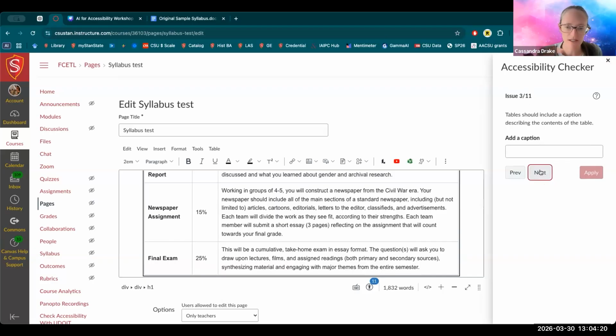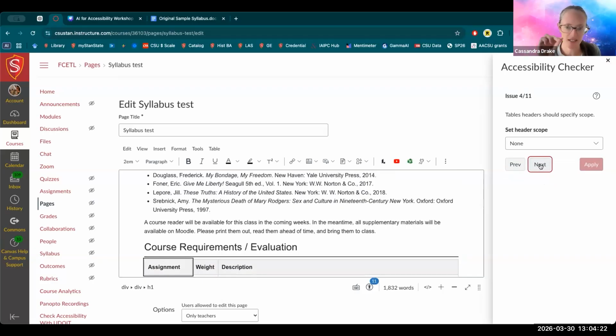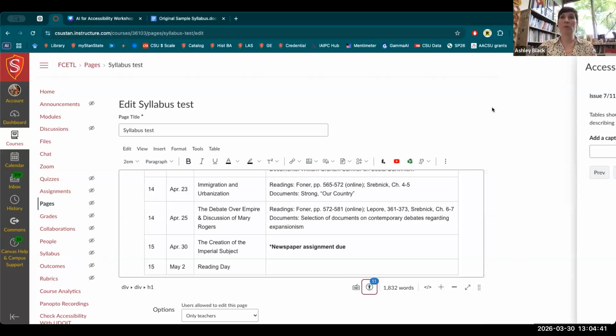Decided it was best not to select a header, but just to add that title header. Alternatively, if I wanted to just not have a table, I could go in and say, give me this as a list, not as a table.